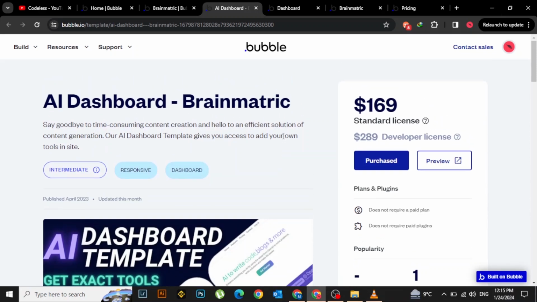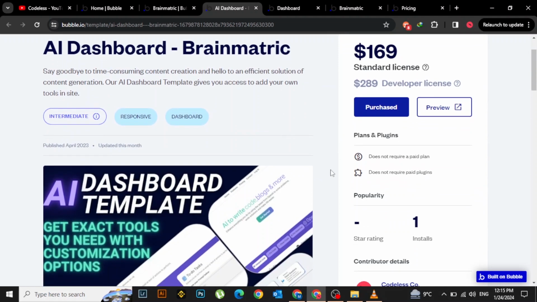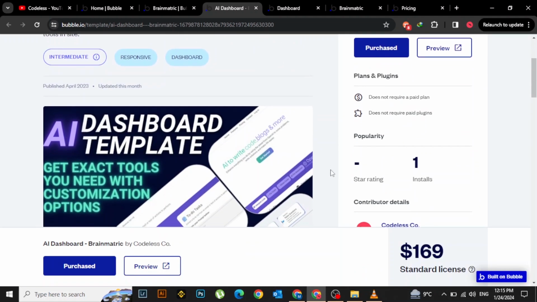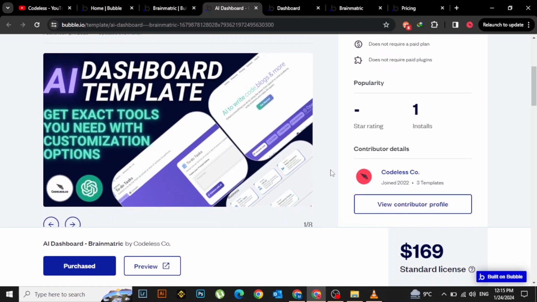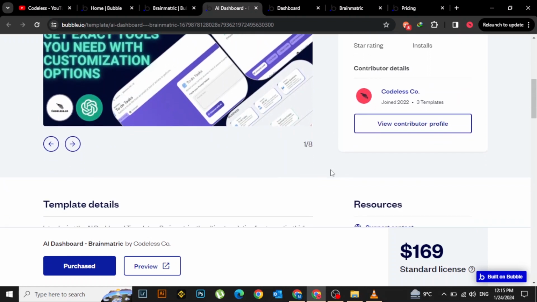Today, I'll guide you through our AI dashboard designed for Bubble. This tutorial aims to assist you in the setup process and offer a brief demonstration of its functionality.